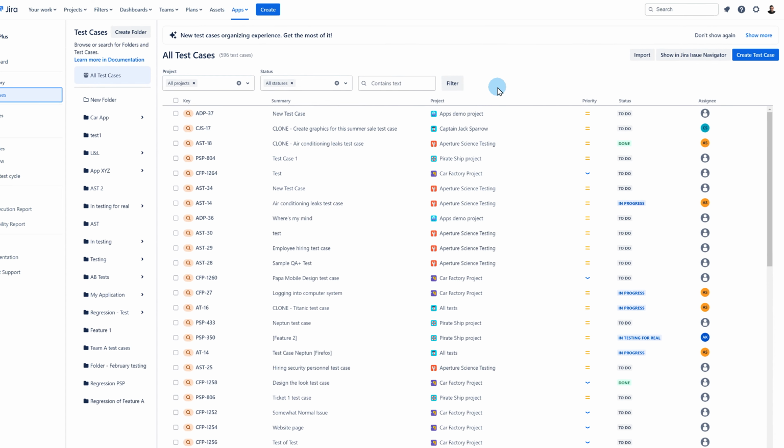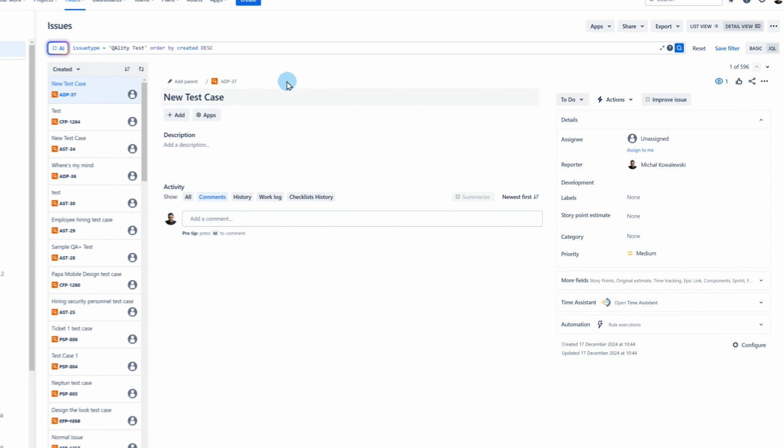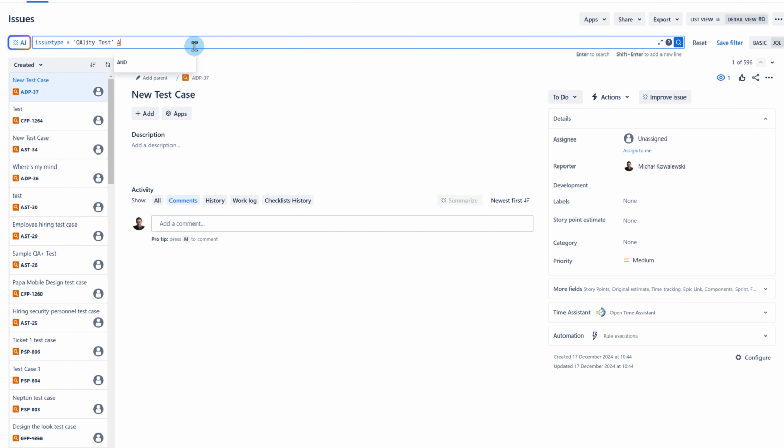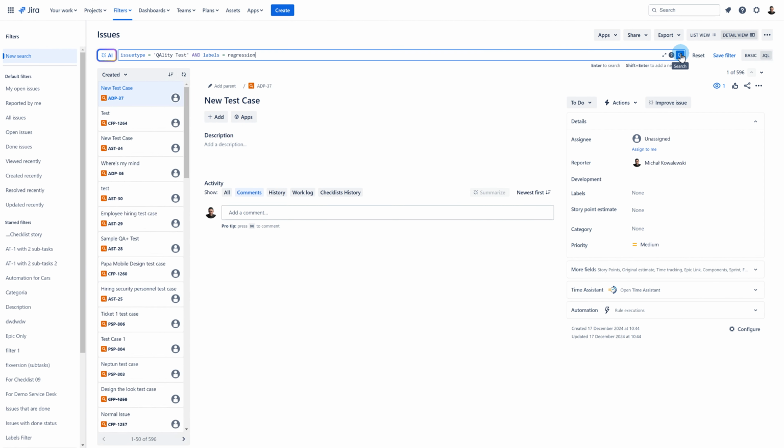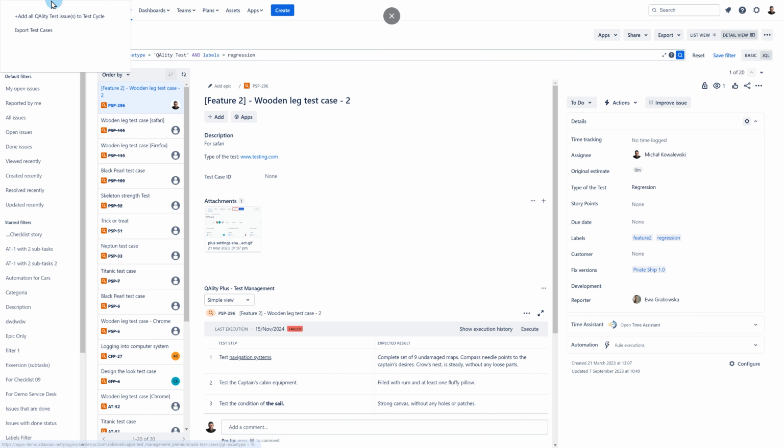If you prefer filtering your test cases using GQL, you can easily access all your test cases in the Jira view by clicking the Show in Jira Issue Navigator button from the repository. In the Jira Issue Navigator, I can, for example, display test cases with the regression label. By clicking the Apps button and selecting the QAlity Plus option, you can either add test cases to a cycle or export them. That's all in this video.